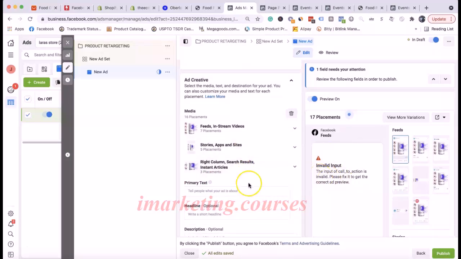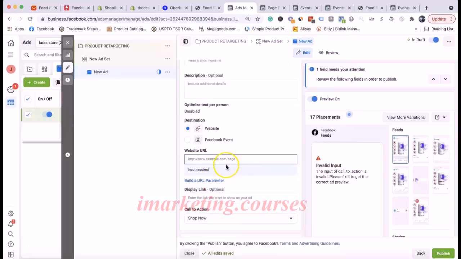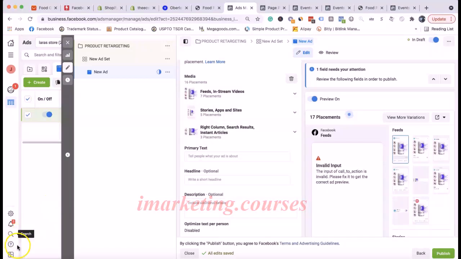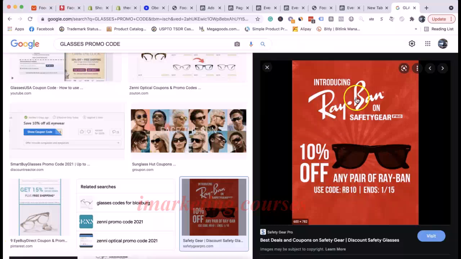This is here because I don't have any URL. Okay. But you would put the product page URL here. So let me show you an example of what I meant. For example, it'd be something like this, okay? You would have your brand name, your product, saying what percentage off you're offering them, use code, blah, blah, blah, ends here, okay? So it would be just like this, obviously not Ray-Ban.